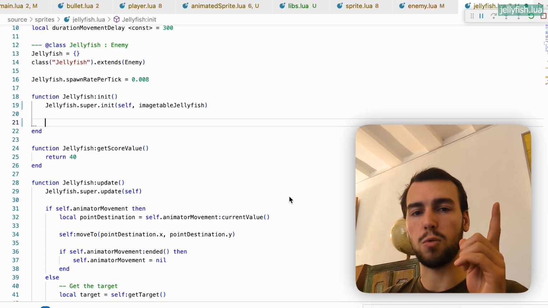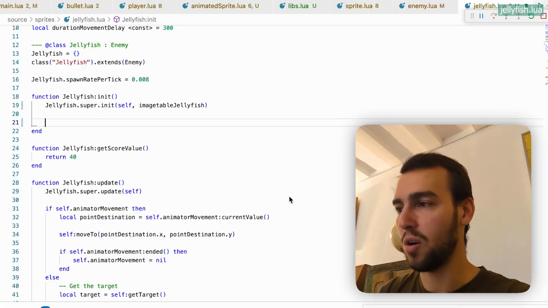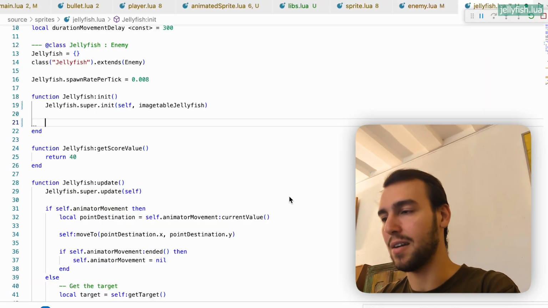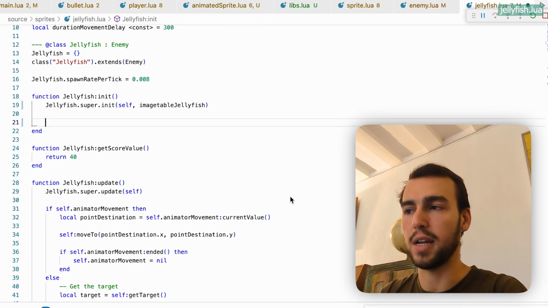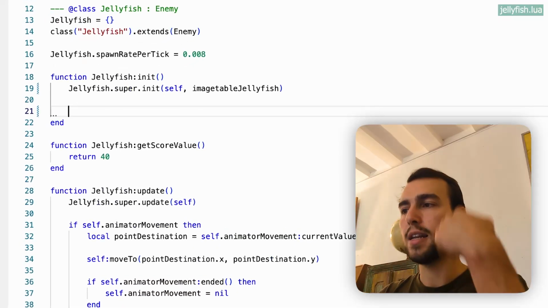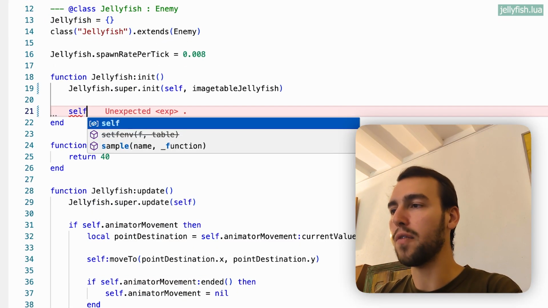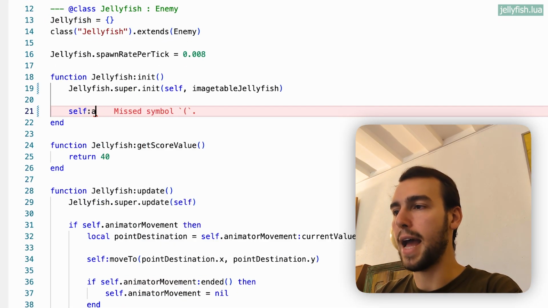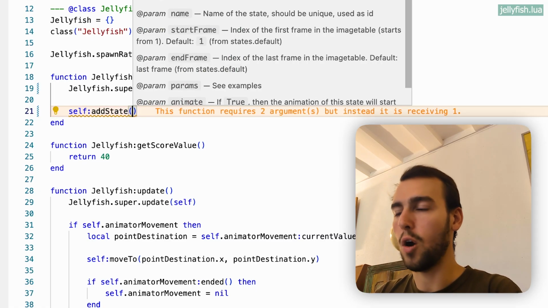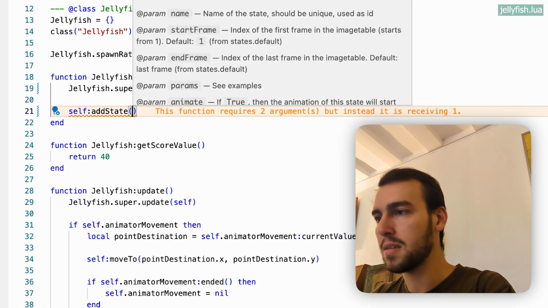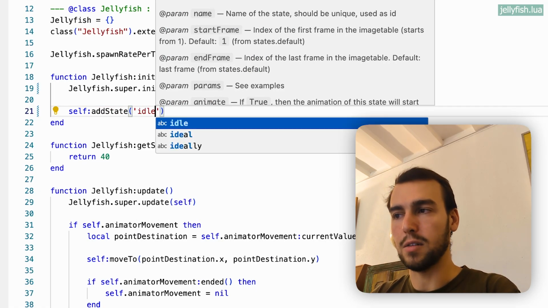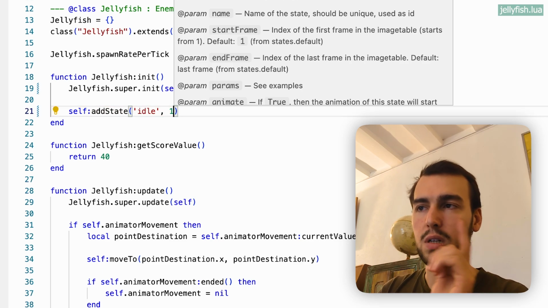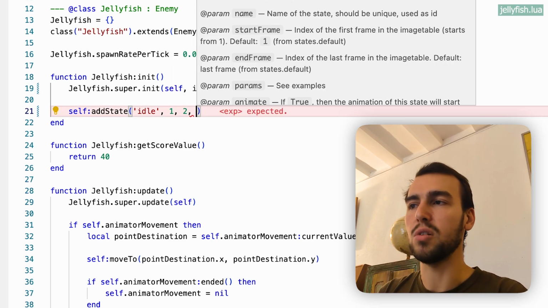So the jellyfish only has one state, so we're going to set the default state right there. We're going to do jellyfish.super.init, image table jellyfish. Next line, we're going to do self:add state, open brackets, in quotes, idle, and then we're going to give it the frame. So the start frame is 1 and the end frame is 2.